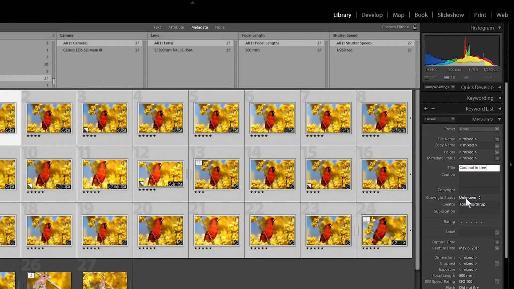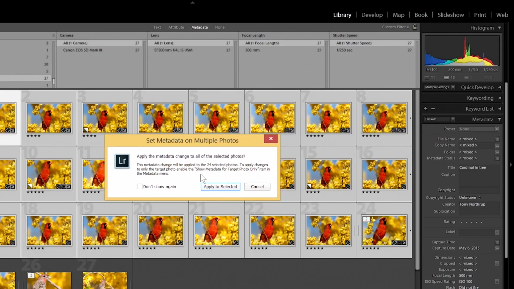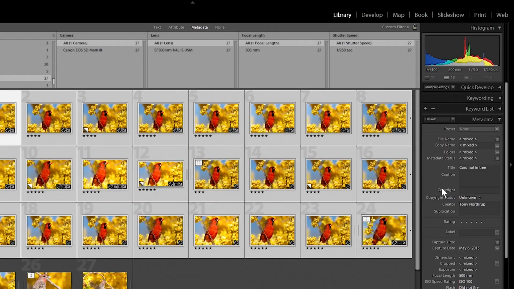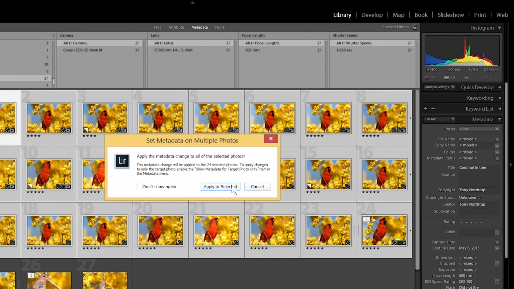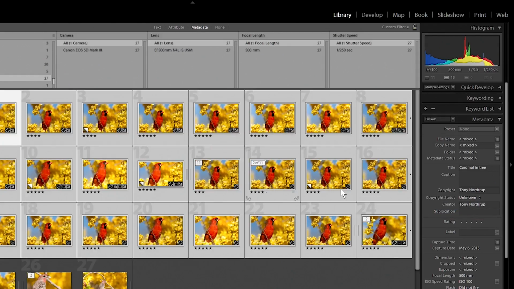Now you'll see a lot of different metadata down here, which might or might not be useful too. So for example, if you use Lightroom here, it's just confirming that I want to apply the metadata to the selected photo. So I'll click Apply to Selected. The copyright here is useful to a lot of people. I'm just going to put my name in as the copyright holder and then set the copyright status to copyrighted. I'll click Don't Show Again because it keeps prompting me.